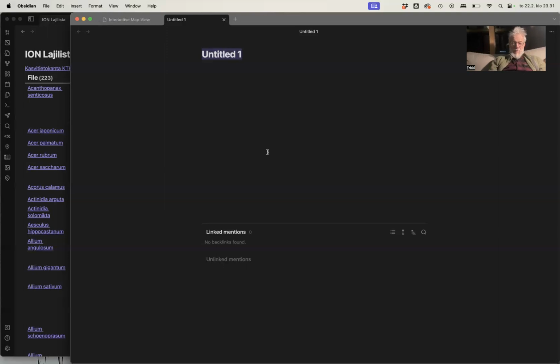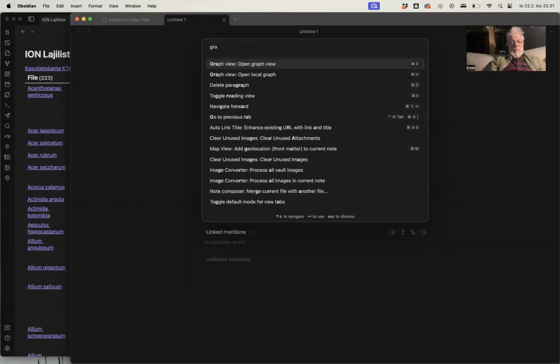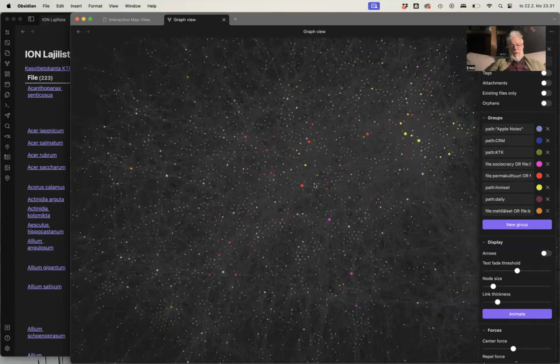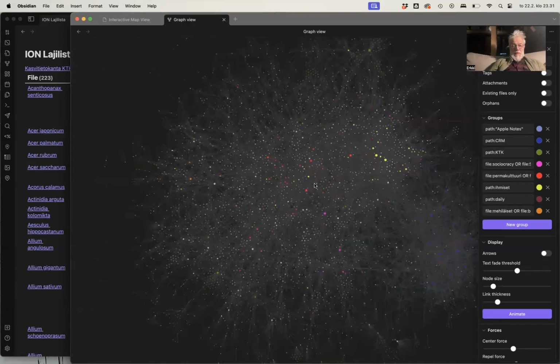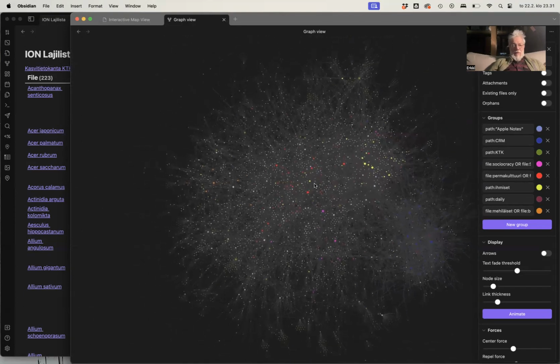But now I'm just going to jump into showing you first the graph view. So the graph view is showing all your nodes basically. So this is the result of me using Obsidian for 1 year for pretty much everything I do.